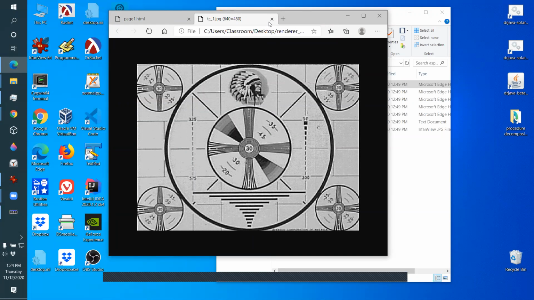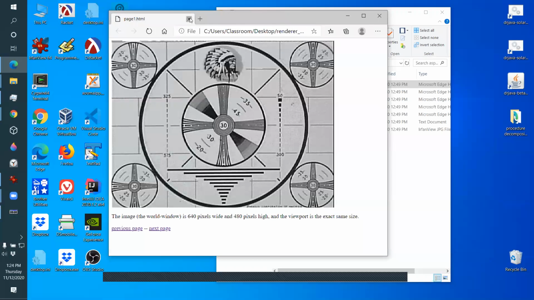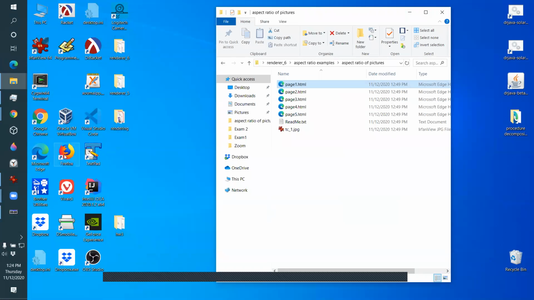Now, you could also ask, what about a different browser? They don't all act the same either.